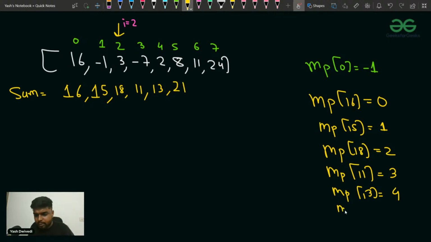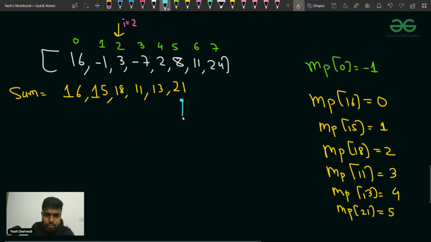Okay, so when I have 21, I'll update 21 with the index as 5 now. Also, one more thing: now that I have got the sum as 21, I'll check whether sum minus I plus 1 is present. 21 minus 6, is it present or not? Yes, 21 minus 6 is present. Sum minus I plus 1 is present. So this much region is present.